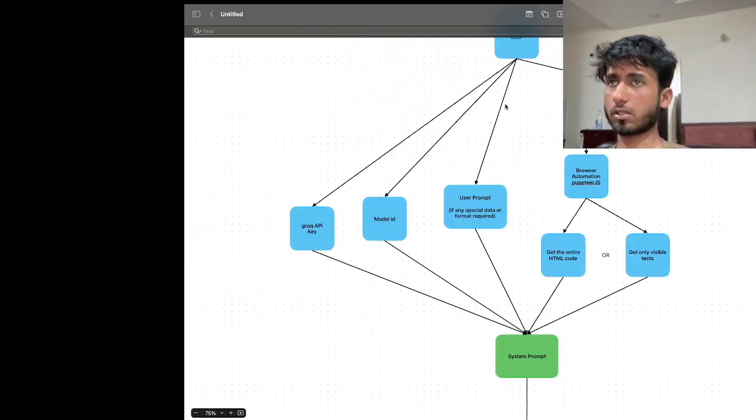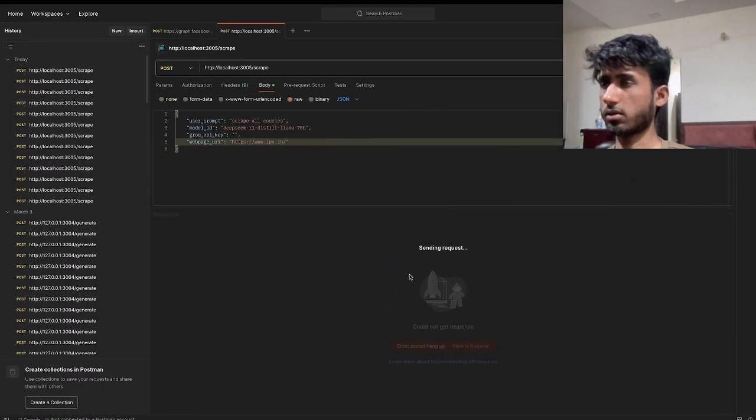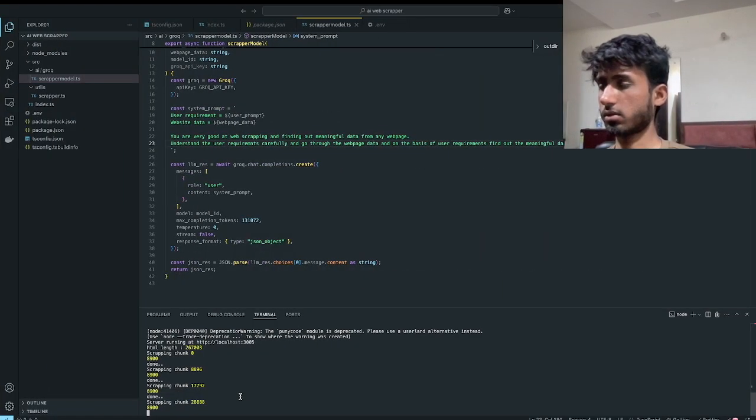We could also go for Qwen 2.5 coder, which is fast. If we go for Llama, it will be too small. Yeah, so I guess it will be taking some time. I'll just pause the video and get back when this is done.